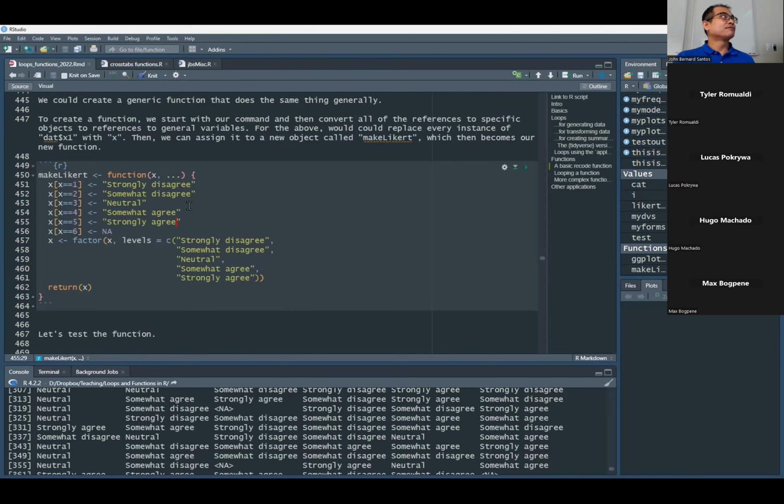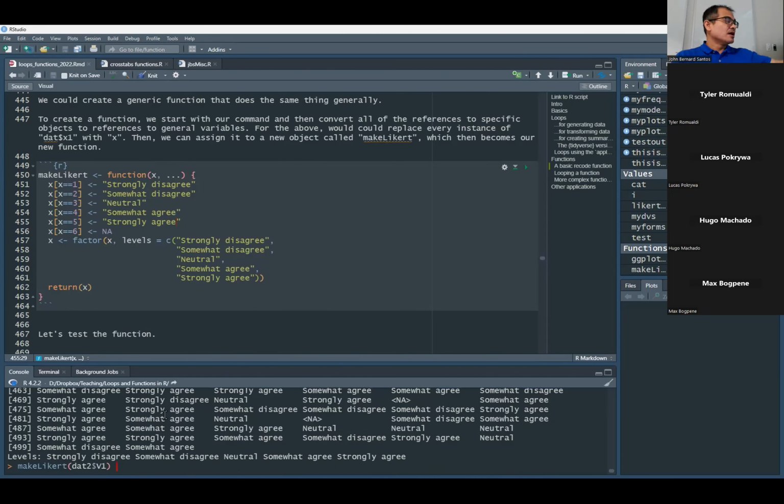It just means everything inside the function call. And a function call is literally just this. I'm calling the make Likert function. It just says any other arguments you see there pass through the function.